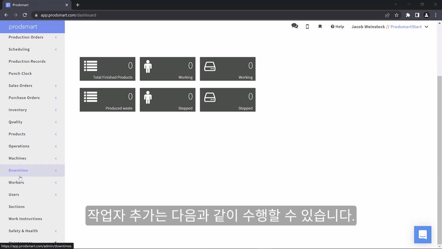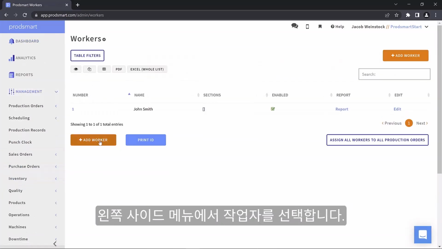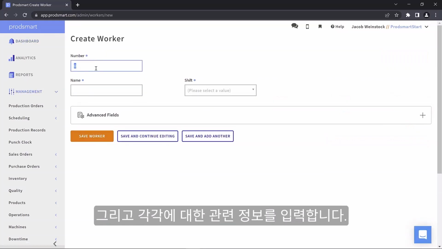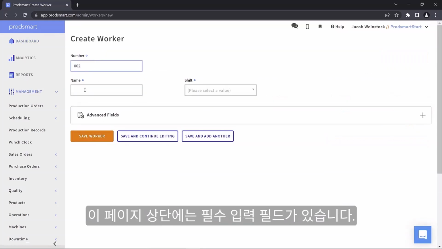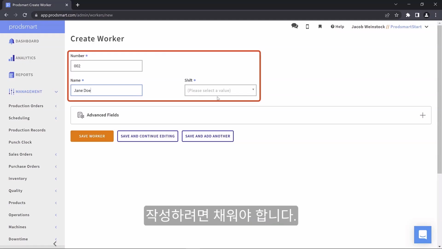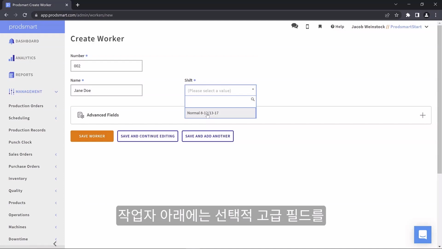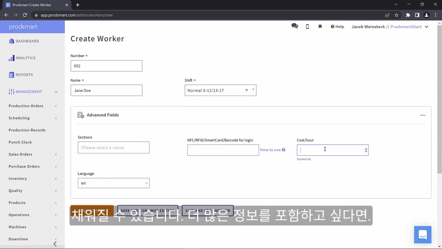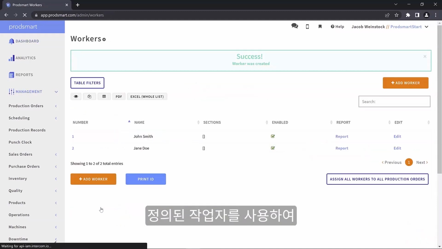Adding a worker can be done by selecting workers from the side menu on the left. From here, you can select Add Worker and fill in the relevant information for each. At the top of this page are the required input fields, which you'll need to fill in to create a worker. And below these is an expandable box for the optional advanced fields, which can be filled in if you would like to include more information. You will see this same layout when creating most items in Prodsmart.